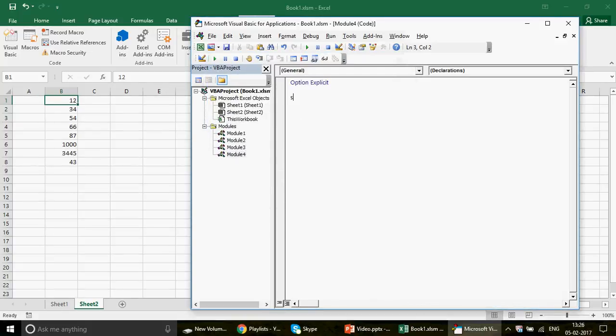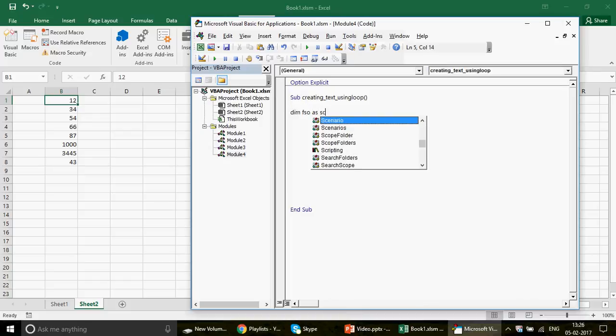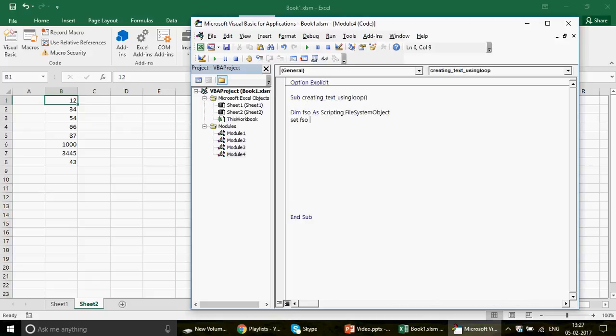Okay, now let's start this. Create text file using loop. This is what we need to do. The first thing I'm going to do is declare my variable called, let's say, FSO as Scripting.FileSystemObject. This is the class I'm going to use because this class is going to help me in creating the text file. These are standard lines; you will have to use them. Scripting is not mandatory. You can also skip that word. You can simply write Dim FSO As FileSystemObject, Set FSO = New FileSystemObject. That's all up to you.